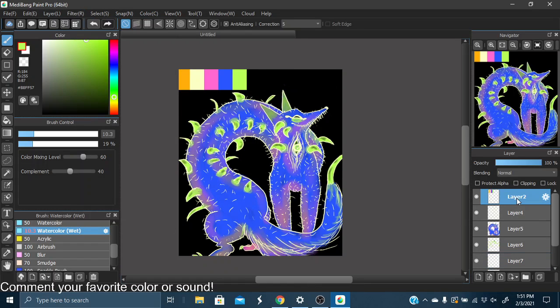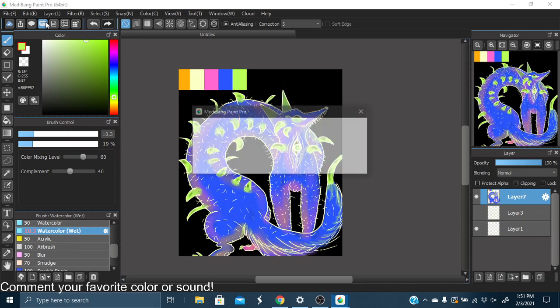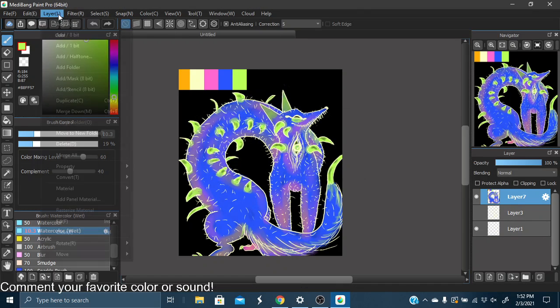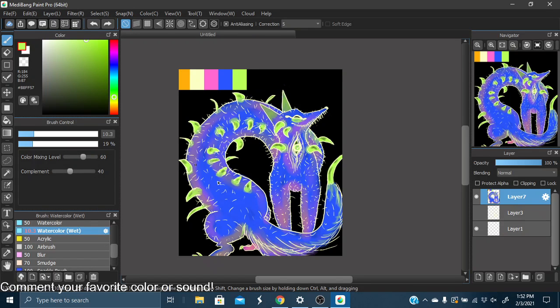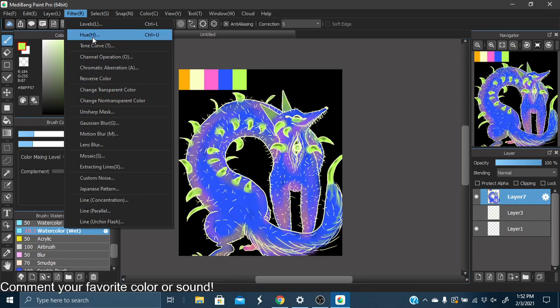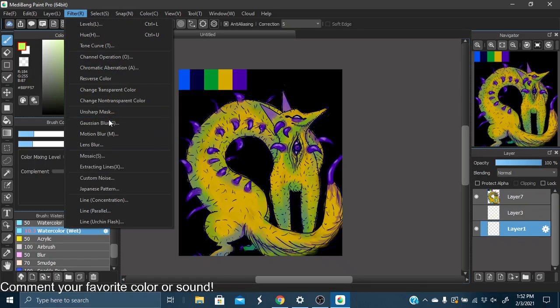Okay, wait, but now I need to know what happens if I put a filter over it. So let me merge all these down. Oh gosh, okay, wait. Layer, merge down, layer, merge down, layer, merge down. Sorry. Not that. Oh, alright, cool. So now it's time. I need to invert this. I need to know. Cool. Oh gosh. Wait, that looks so cool. What does it look like with the white background on here?